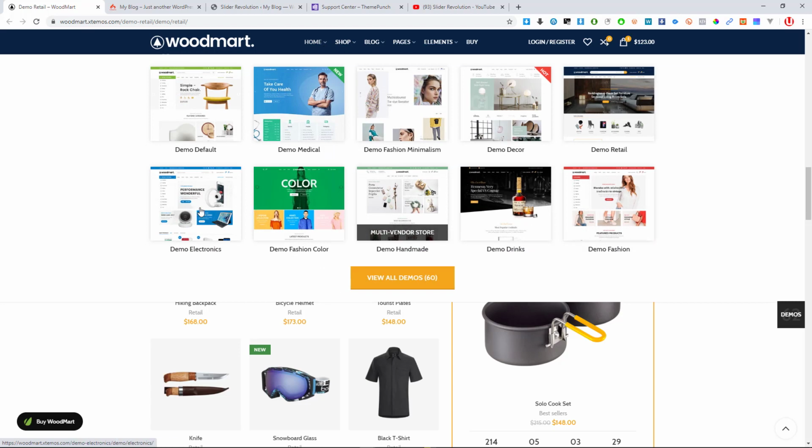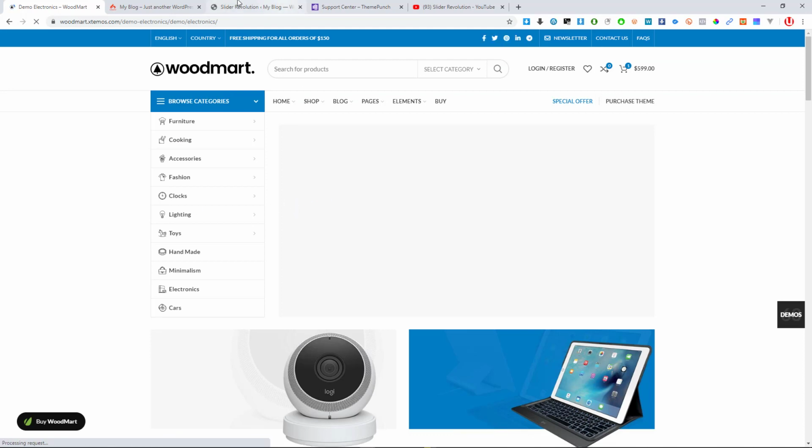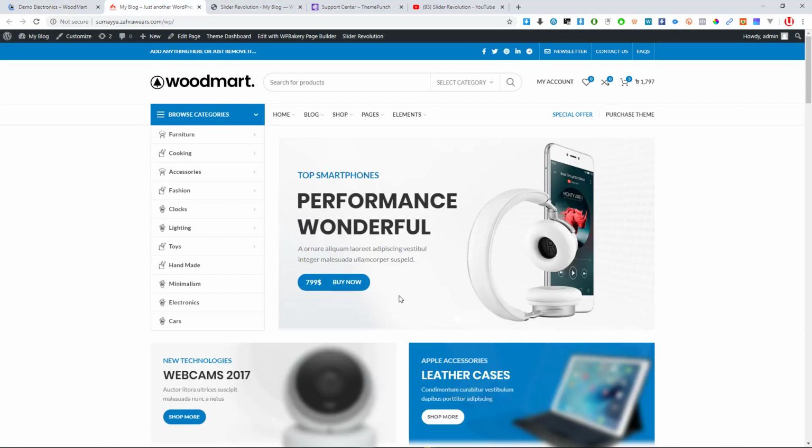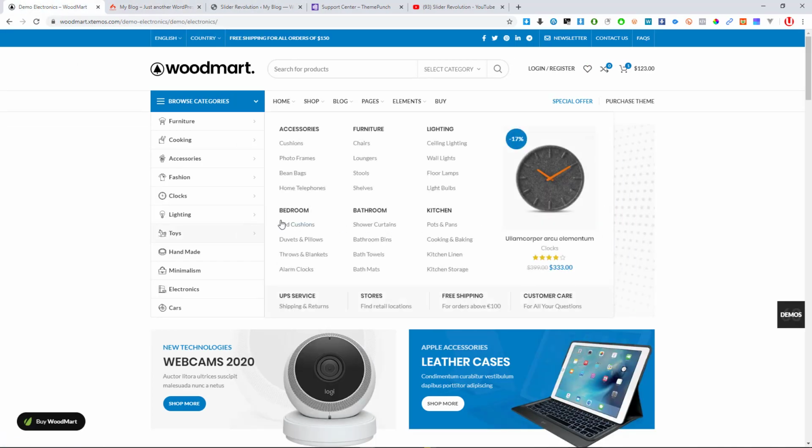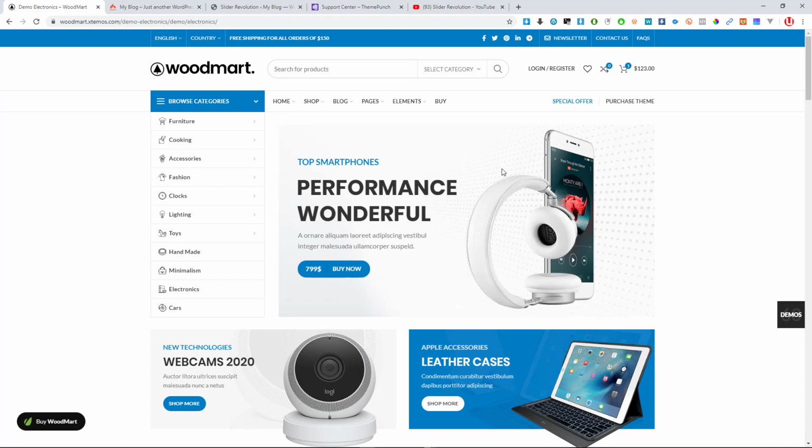Okay, where's electronics? I think electronics is here. Okay, so we're going to mimic this one. Ours does not look exactly like the other. Now we're going to make ours look exactly like this one. We're going to try to make it look exactly like this one. So we begin from this top part.